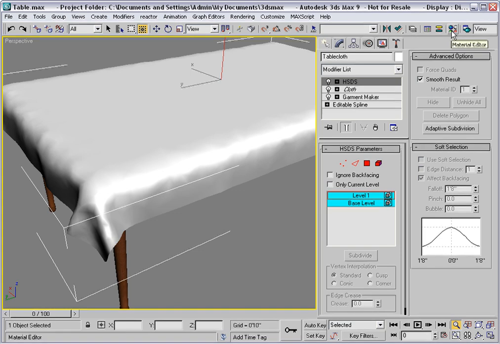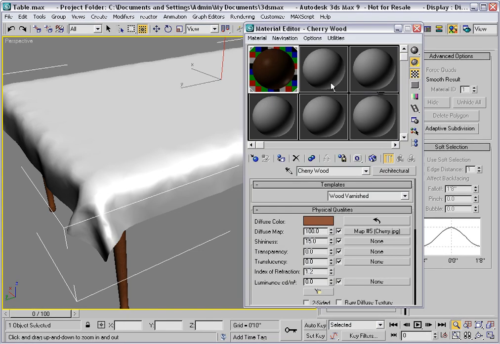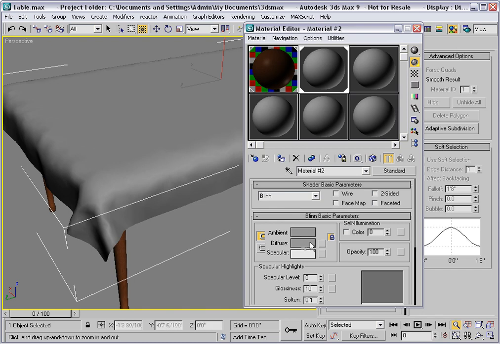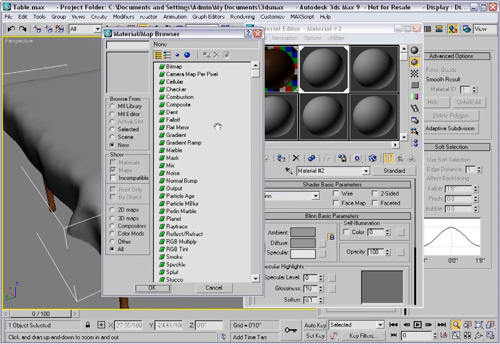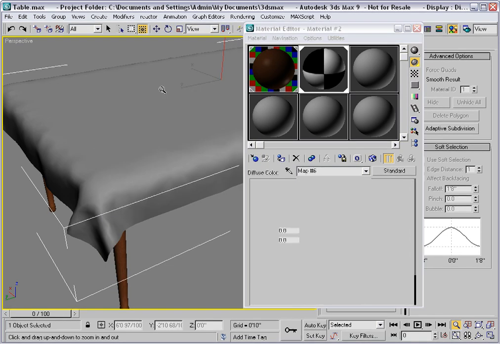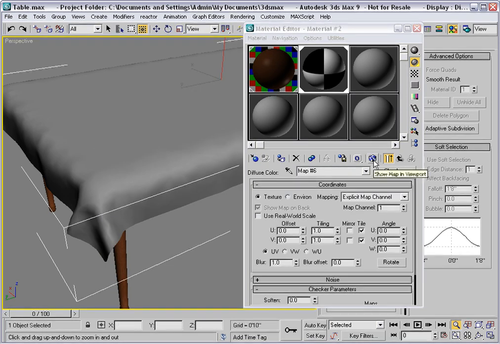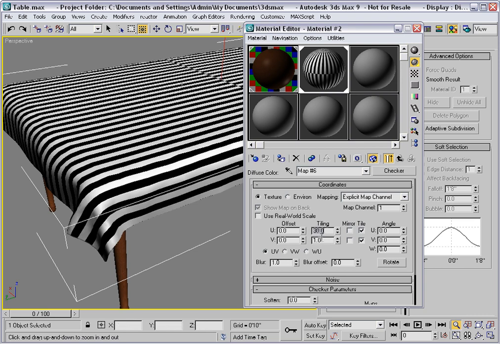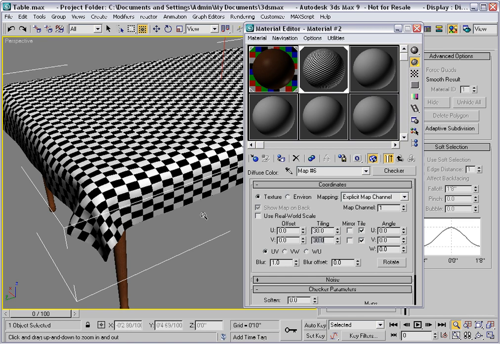To see what I mean, I'll open the material editor and click on a blank slot. I'll assign this material to the selection and then add a diffuse map. Here I'll add the checker map and show it in the viewport. I'll increase the tiling, let's say to 30 in U and in V, and we'll get a checkerboard pattern. And you can see that it is correctly tiling in here into the folds.